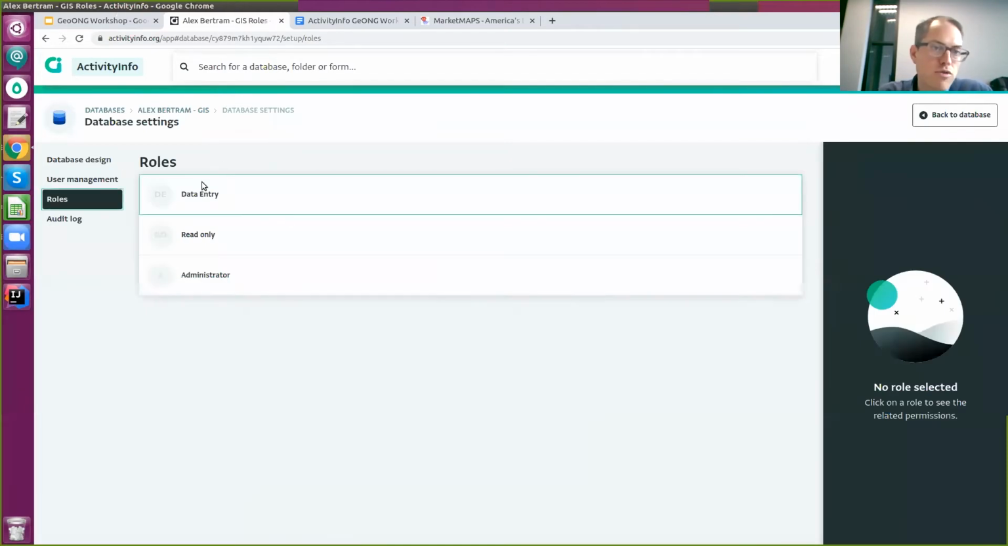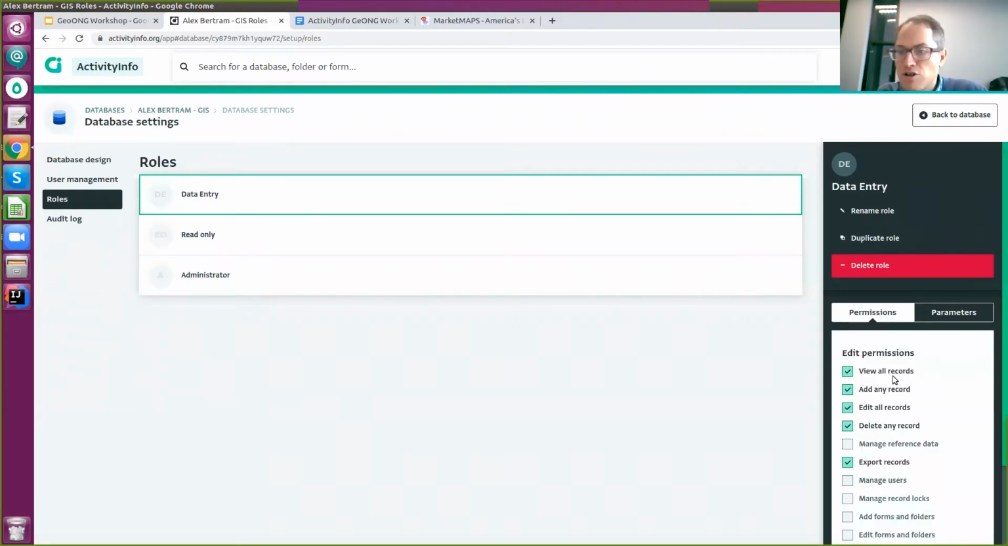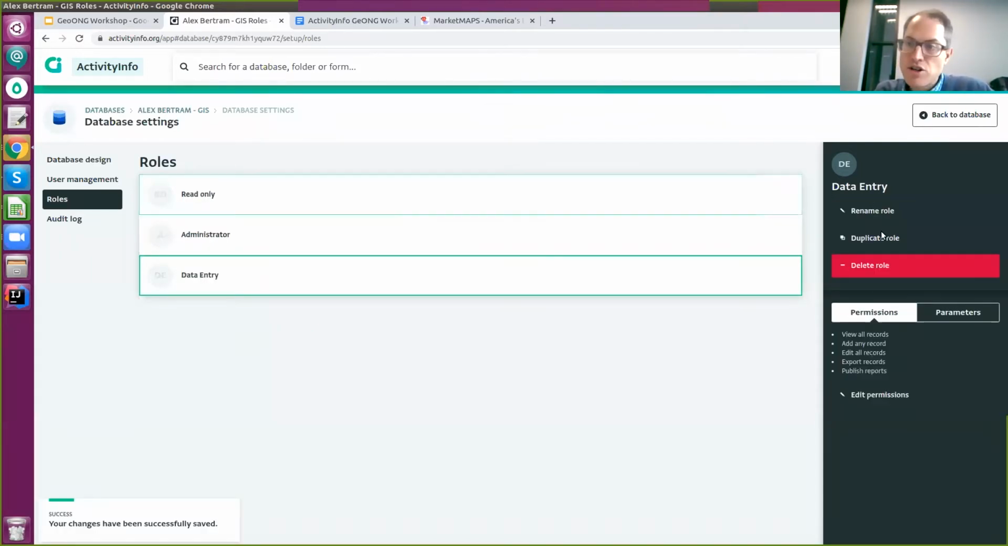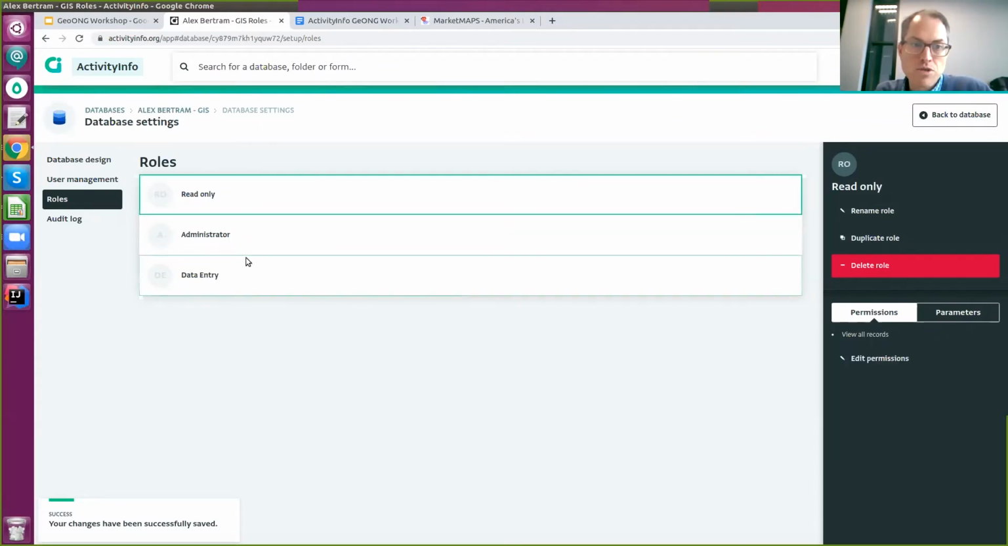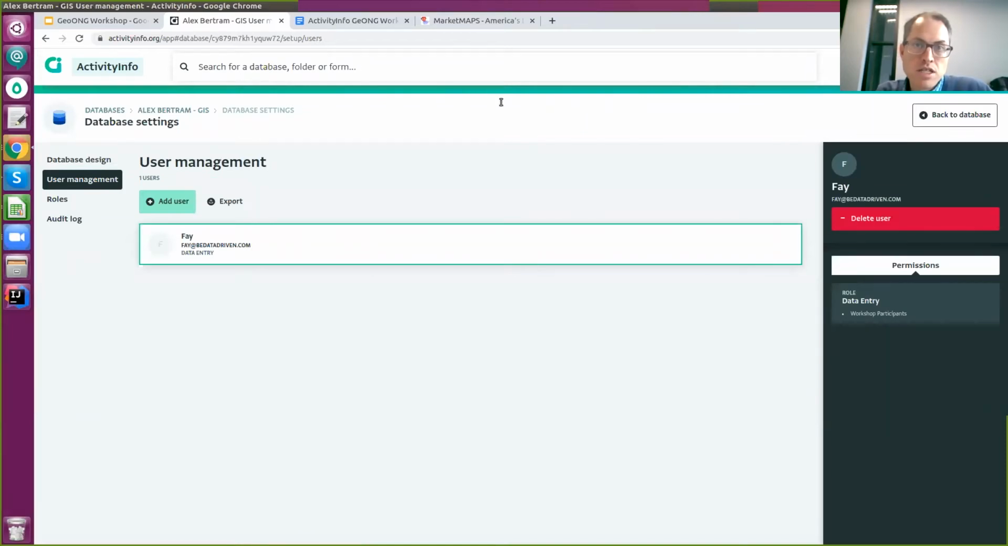Now these roles are fully customizable, so this blank database template comes with 3 very simple ones, but I can give her additional permissions. So for example, I can give her the ability to share or publish reports, or I can remove her ability to delete records. Maybe I only want her to be able to add and edit records. You can add additional roles, give them new names as you need. But as part of the exercise, you can invite me. I'm Alex at bedatadriven.com.